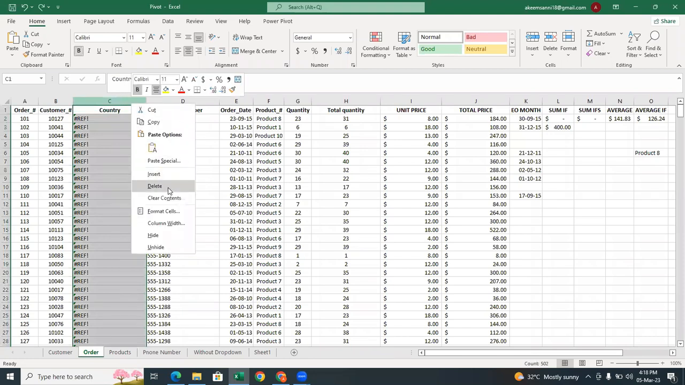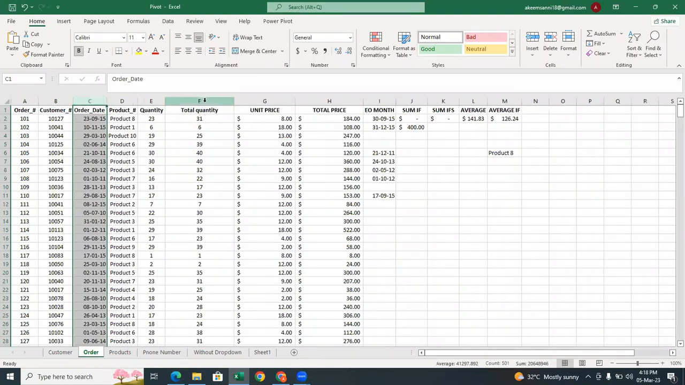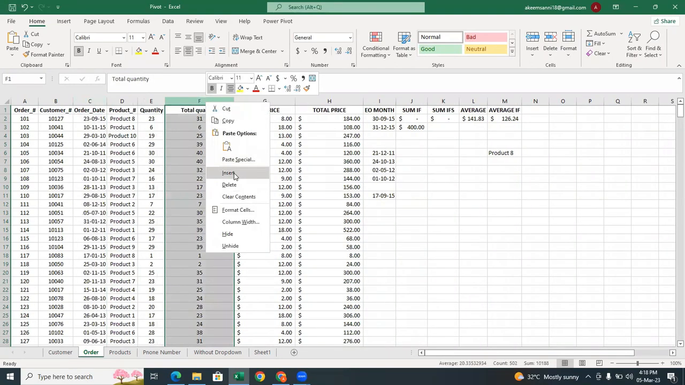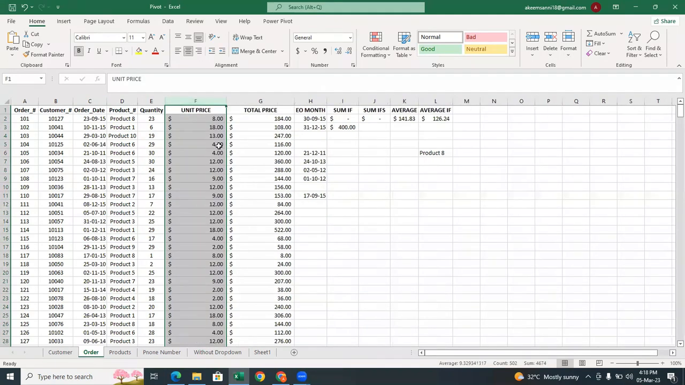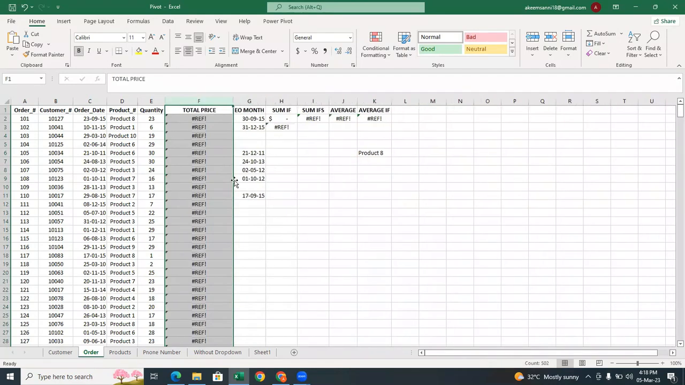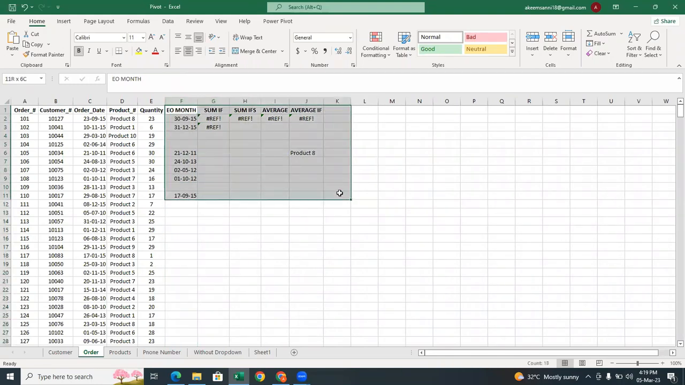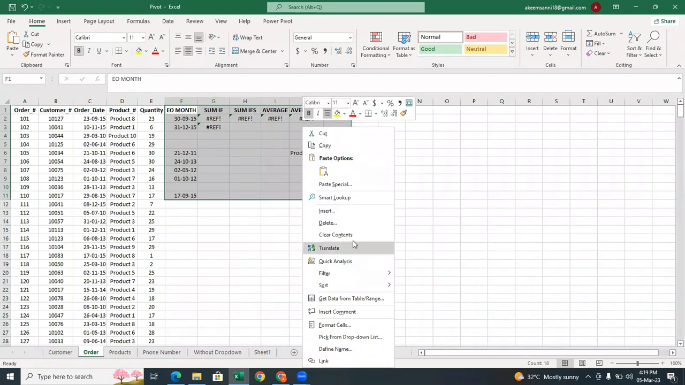So I'm going to delete this. I'm going to delete the phone number. I'll leave the dates. I'll remove this. I'll delete the unit price also. Then if you see this now, you have ref error. So I'm going to delete all this. I'm going to clear everything right here. I'm going to clear all this content.